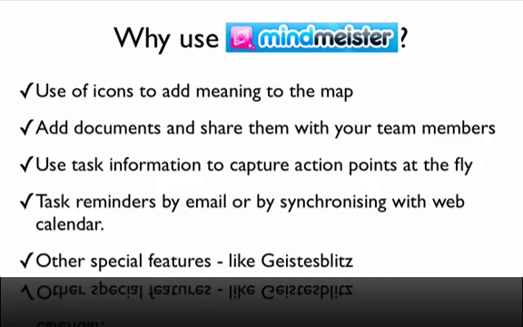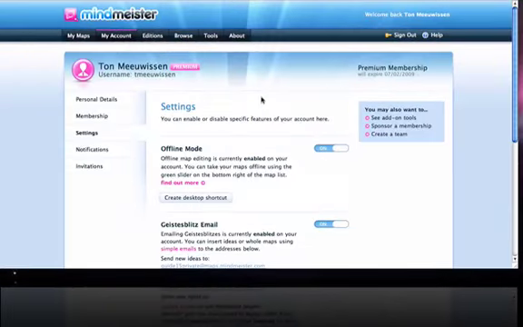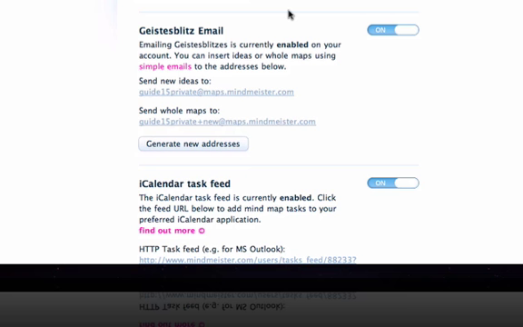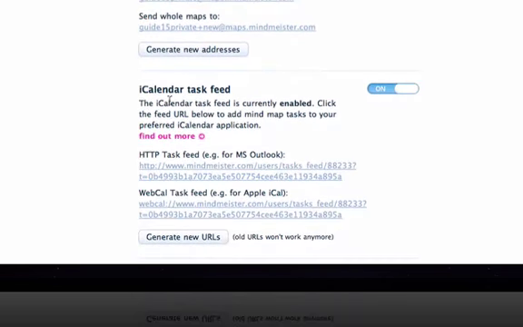What is Geistesblitz? Well, let's have a look at it. So let us see what this Geistesblitz is all about. I'm now in the My Account section of MindMeister, my MindMeister account. And as you can see here, you see the Geistesblitz email. I've turned it on, like you can see here. You can also turn it off. And here is the iCalendar task feed that I was talking about. Here is where you can switch it on or off.